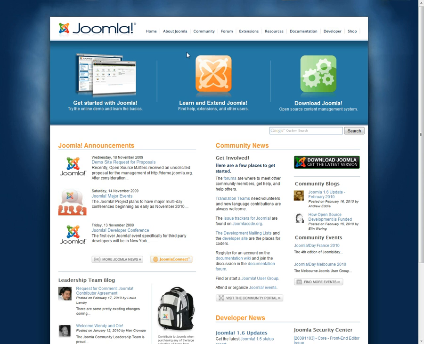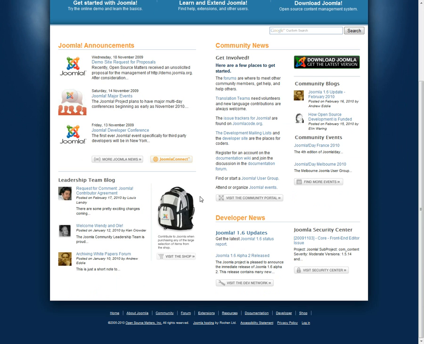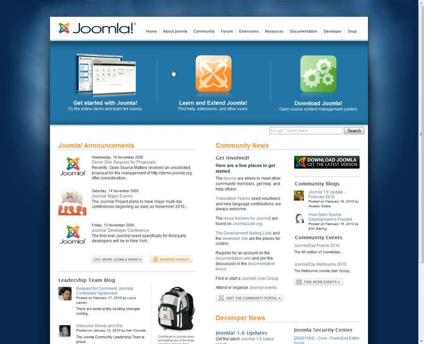You can also access the extensions from this large button, and you can go to the demo in case you're evaluating Joomla. You can get your major announcements, community news, leadership blogs, and developer news in case we're coming up on a next release, which is Joomla 1.6, and security center issues, etc. There are also community blogs available here.